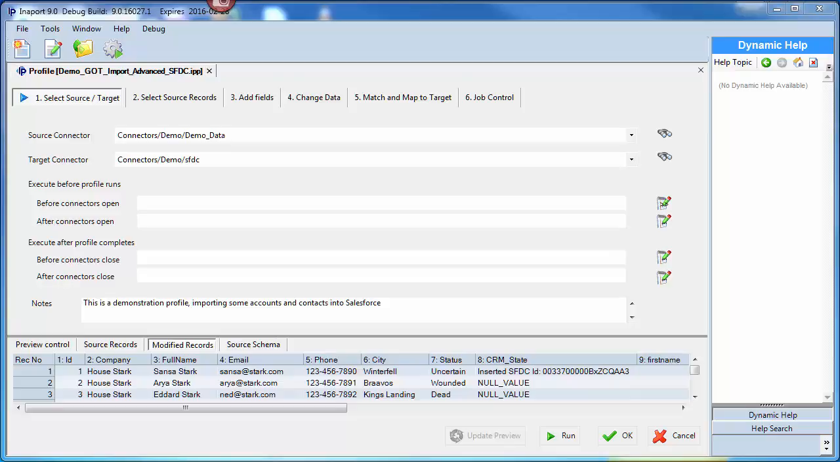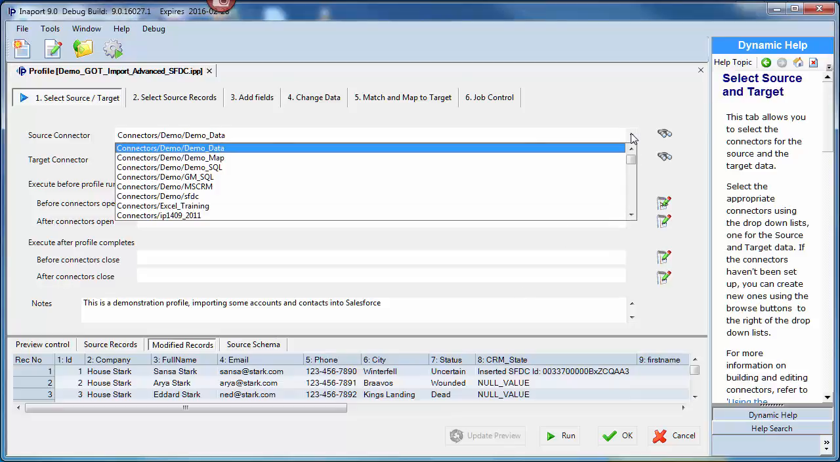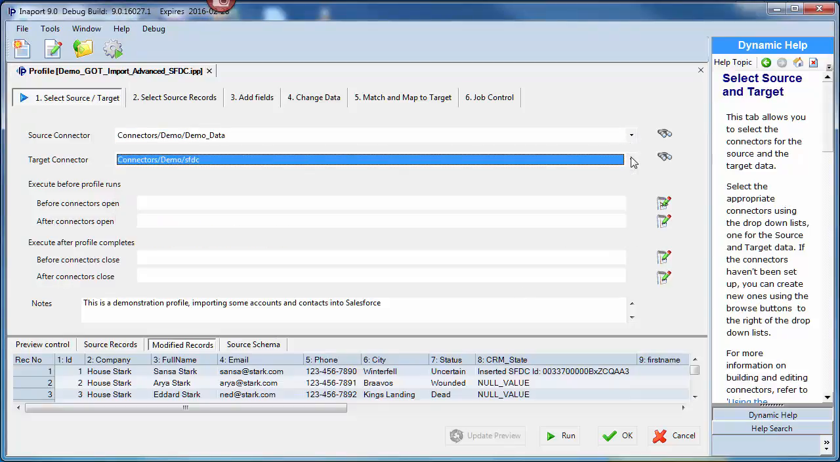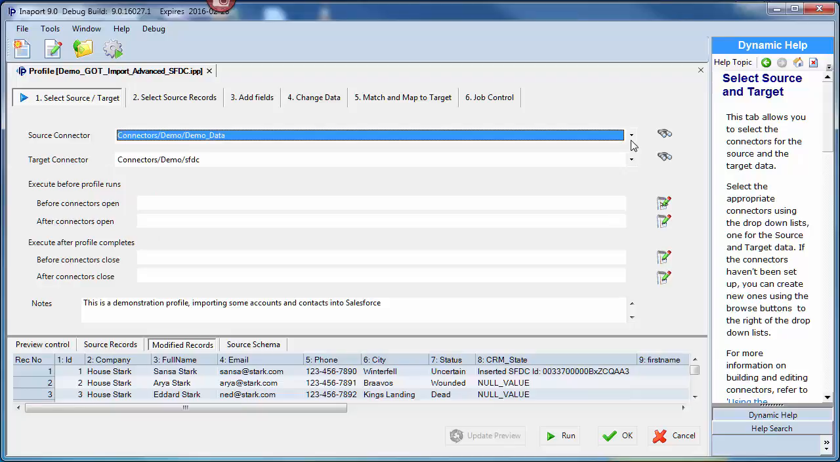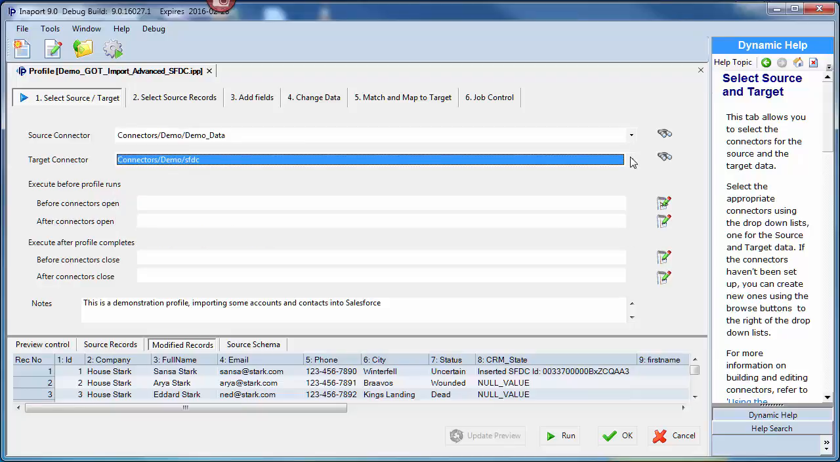What you can see on the screen is the Inaport profile editor, which enables us to create the package of instructions that says connect to this source, do this set of transformations and write it to this target. The first tab is concerned with specifying what our data source is and what our data target is. In this case, the source is an Excel spreadsheet, the target is Salesforce.